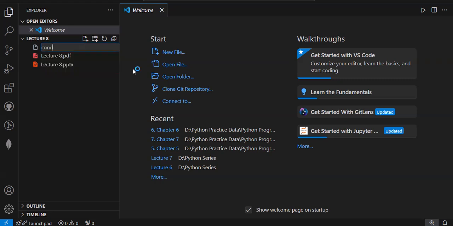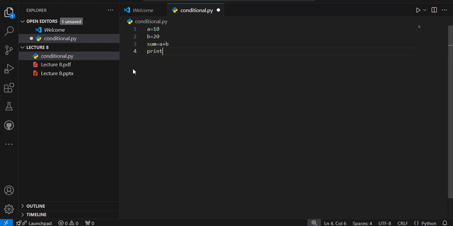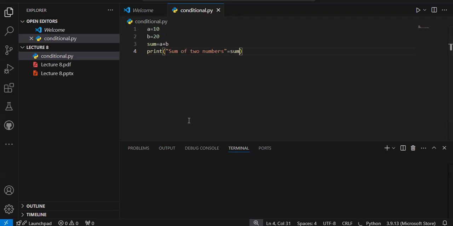I will name it conditional.py. Here I will simply write a program. A is equal to 10, B is equal to 20. I will write sum is equal to A plus B. Print, I will write sum of two numbers is equal to sum. You all know this. If I run this program, you can check, I will get the answer 30 here.